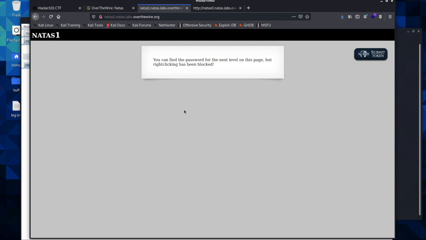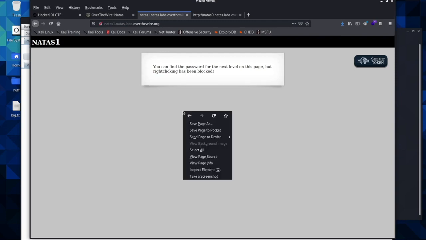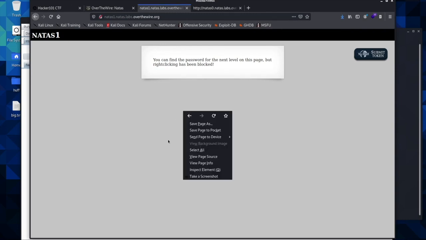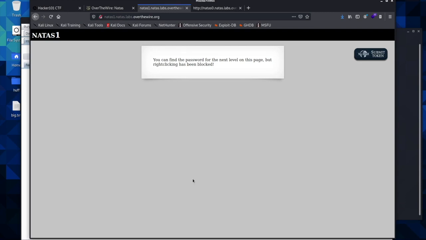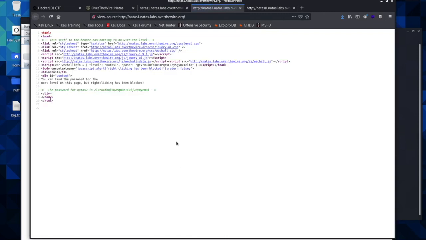And so this one says that we are not allowed to right click. It's been blocked. However, for me, if I use my keyboard to right click, if I hold down Control and hit the right click, then it works for me. And then I do the exact same thing. I go to view page source. Once in here, you can look through our code, and they've got it commented out. The password for Nodus 2 is, and then here's our password.